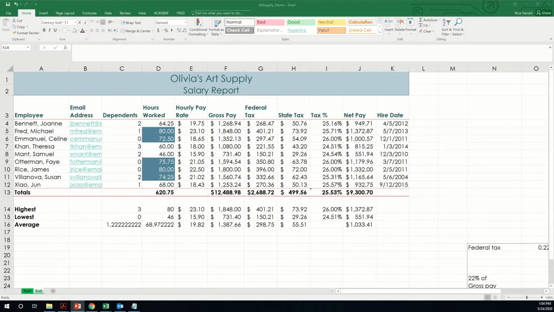Some of the new things that we're going to look at include flash fill. Flash fill allows us to generate some content based on a specific pattern. So we're going to use flash fill to create these email addresses, create the list. We're also going to look at some new functions that we haven't used yet: max, min, average, and we're also going to look at conditional formatting.